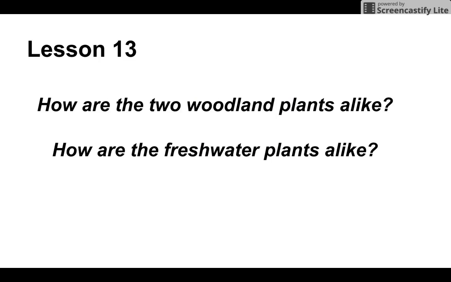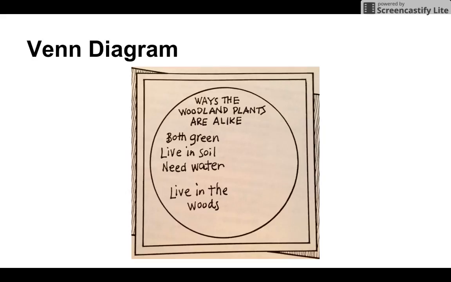In Lesson 13, students observe the aquarium and terrarium. How are the two woodland plants alike? How are the freshwater plants alike? Students discuss and record the observations about the plants.